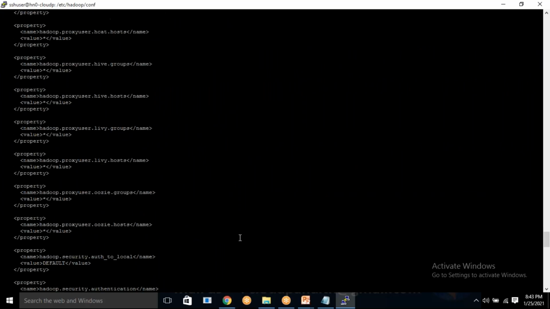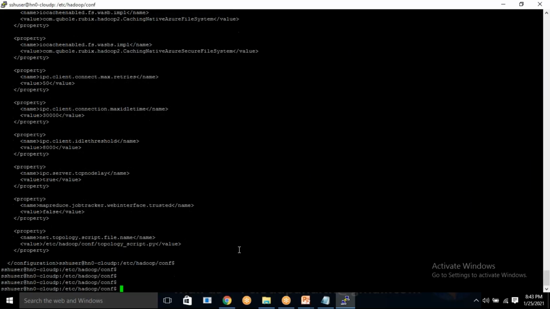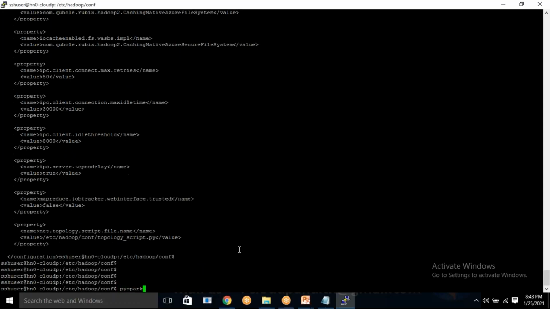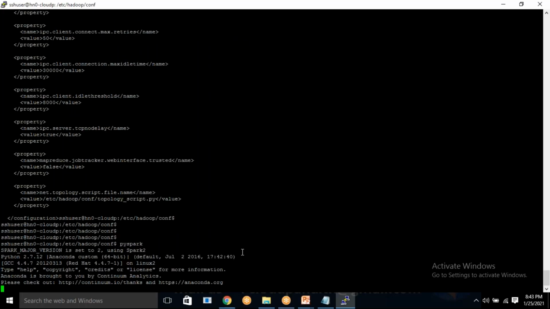Now I'll just open my PySpark shell. I'll try to read data from my third storage. Will I be able to read or not? Yes, I will be able to read data from the third storage as well.